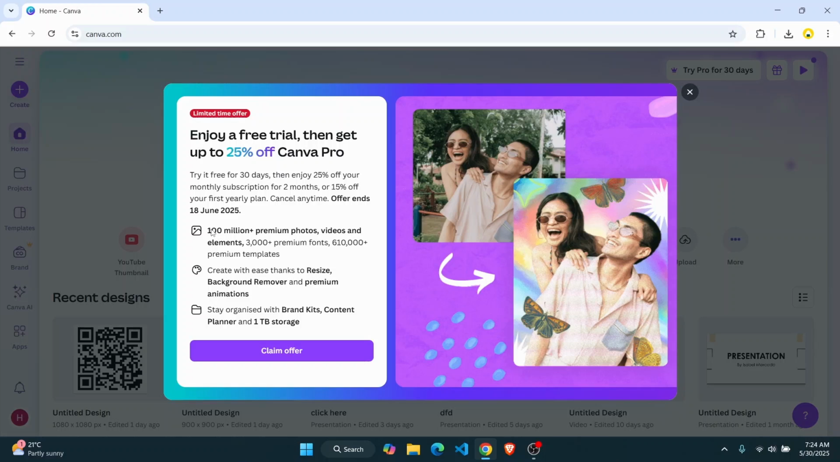So what happens is you could get 100 million plus premium tool, photos, videos, and elements, 3,000 plus premium fonts, 600,000 words of premium templates, and then you'll find you can create with ease thanks to resize and background remover and premium animations as well. You can stay organized with brand kits, content planner, and 1 TB of storage.